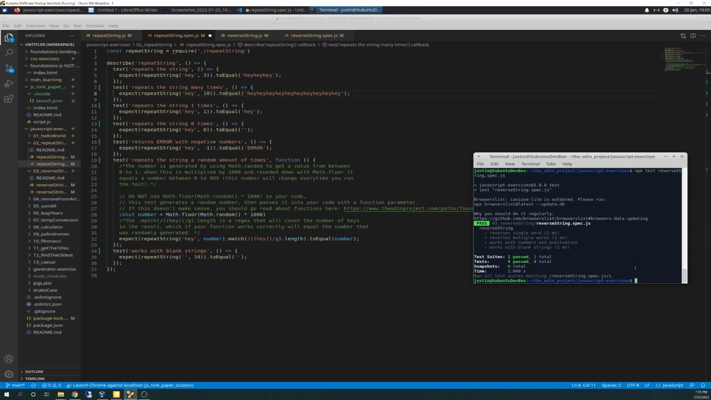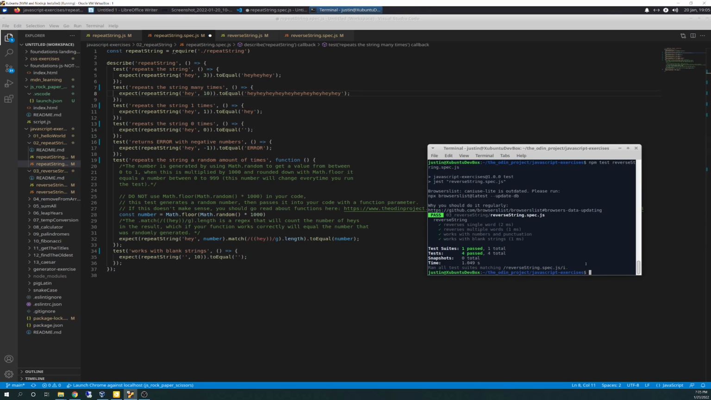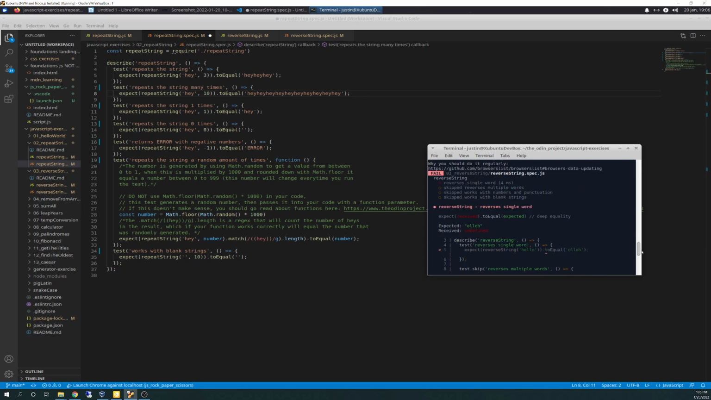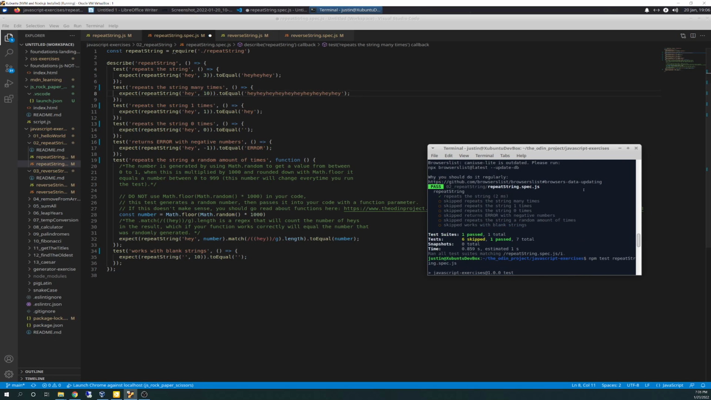Sorry if I'm going around and about here, but you run it by doing npm test and then the file name. This example is reverseString.spec.js, and it'll give you a green checkbox if it passed. It'll tell you it passed, and the rest will say skipped, and it'll have red circles next to them, meaning you haven't done them yet.